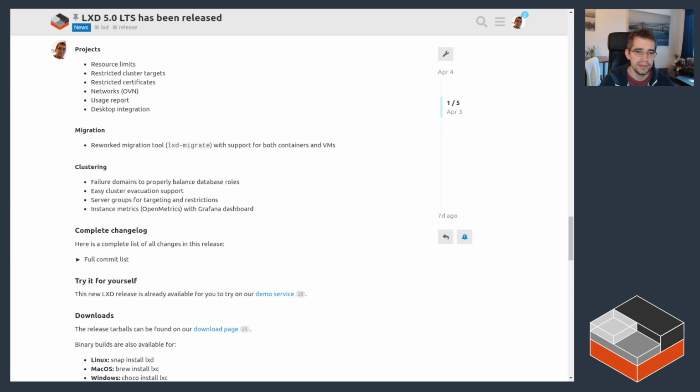On the project side, there's also a fair bit that has changed there. We've got new options. So we've got resource limits to actually limit the amount of CPU, memory, and a bunch of other things that can be used by a given project. It's possible to restrict what machine within a cluster they get to use. It's possible to have a certificate in the trust store that's tied to specific projects. It's also possible to have other networks within projects. I actually showed that earlier.